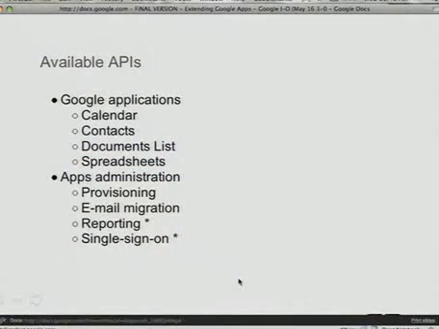Okay, so what APIs are available for Google Apps? We have separated these into the applications that you normally use as a Google Apps user, things like calendar, contacts, spreadsheets, and your document list, and also into the administration APIs. So things like provisioning, email migration, reporting, and single sign-on. Reporting and single sign-on we're not going to talk about much today, but you can stop by our booth if you're interested in those. Reporting basically allows you to gather information on all your users, where they are with quotas and things like that. And single sign-on allows you to hook into your existing authentication infrastructure.